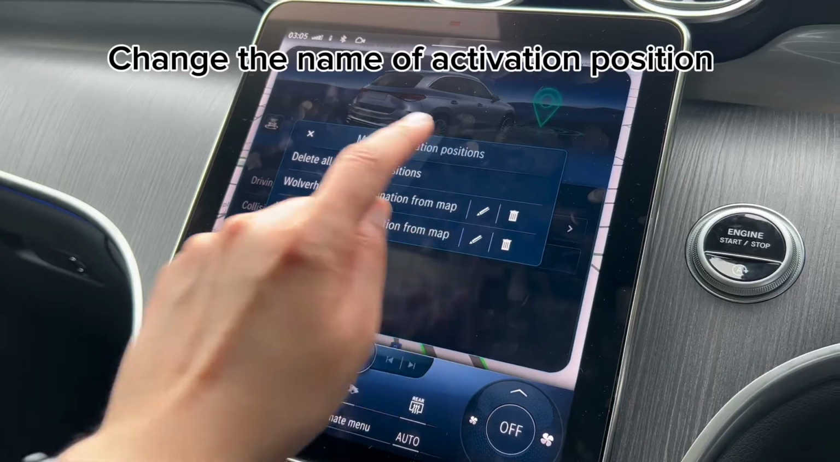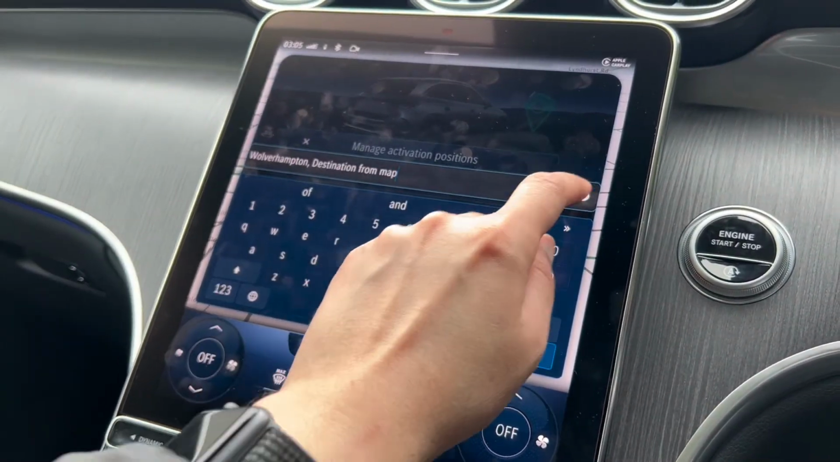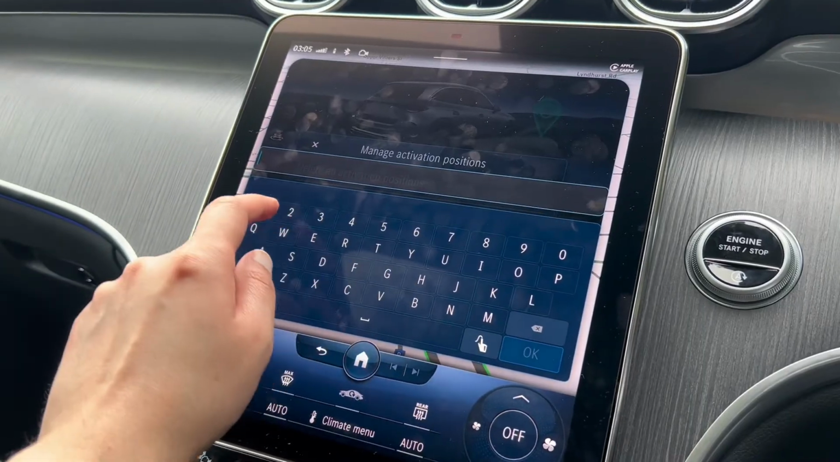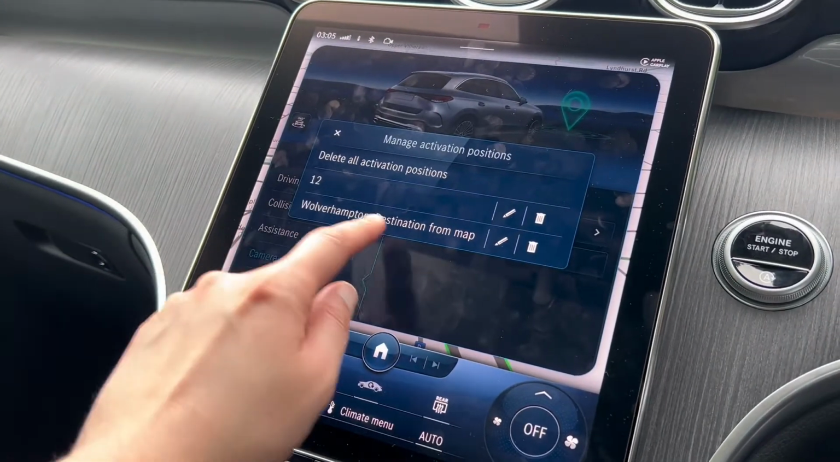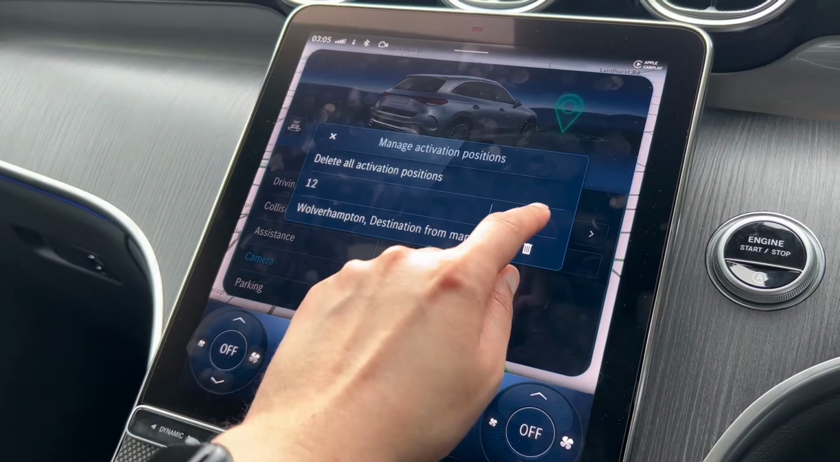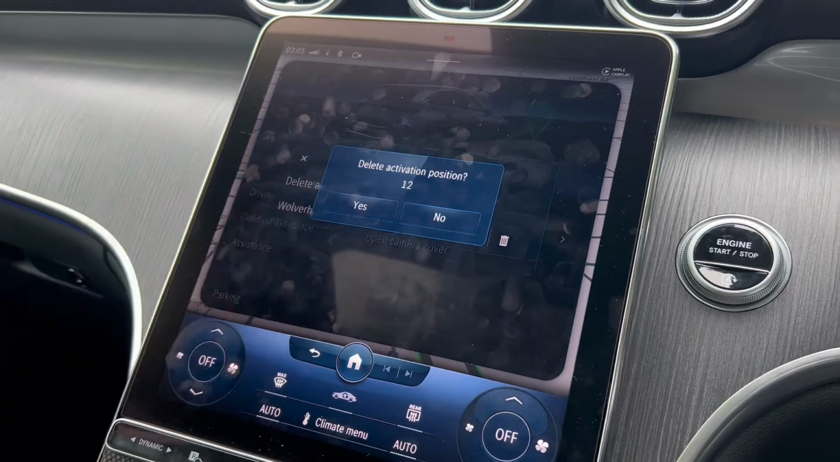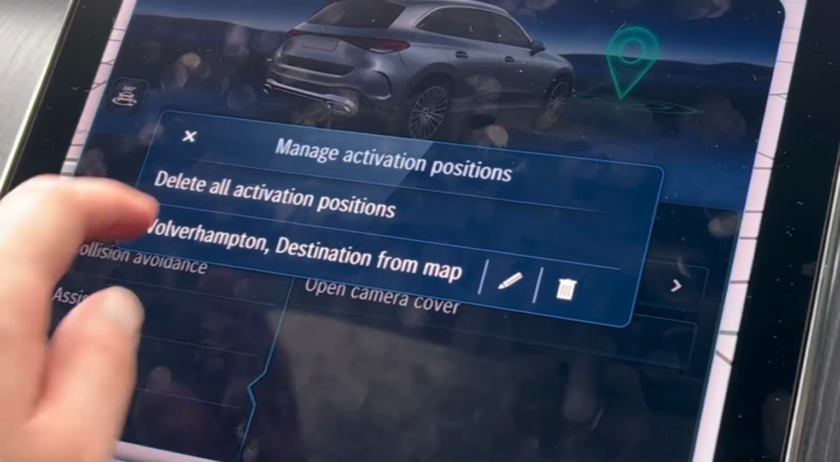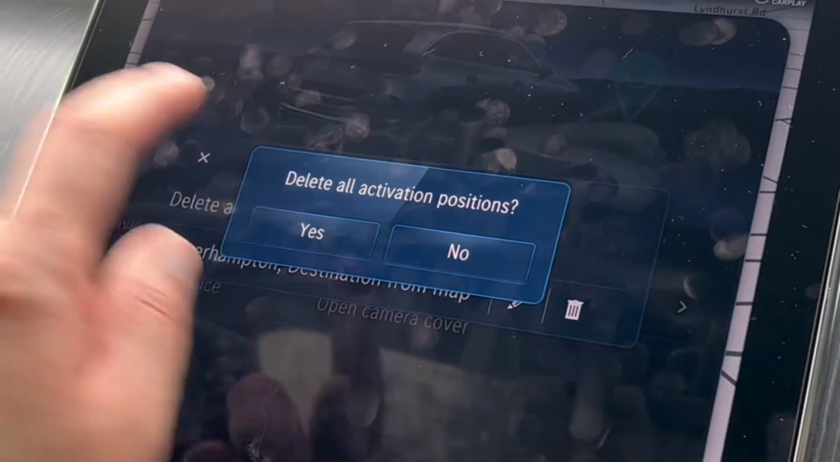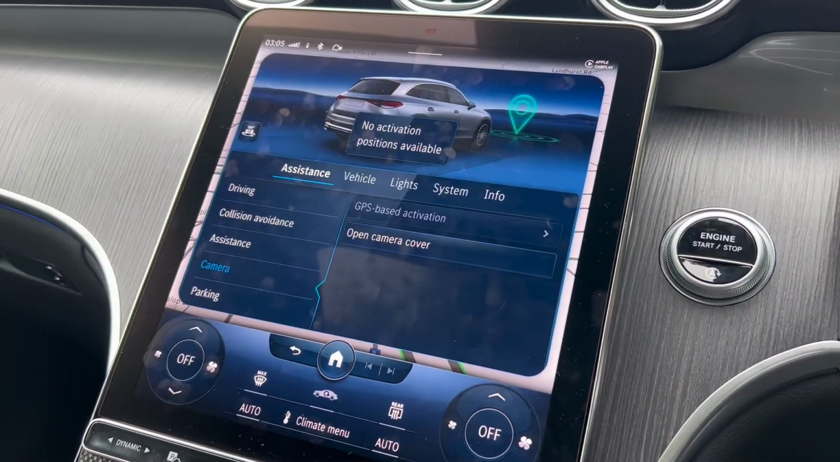I can change it if I want to. I can call it something else if I want. Just click the X and then name it whatever you want and click the OK button. And if I want to delete it, all I do is click on the bin button, delete activation number 12. That's now deleted. Or I can select delete all activation positions. So that's really useful. I can delete all of them just like that. How cool is that? I think that's a fantastic feature.